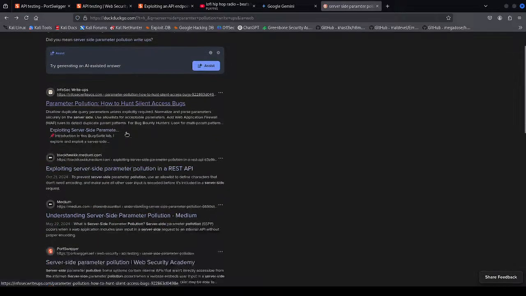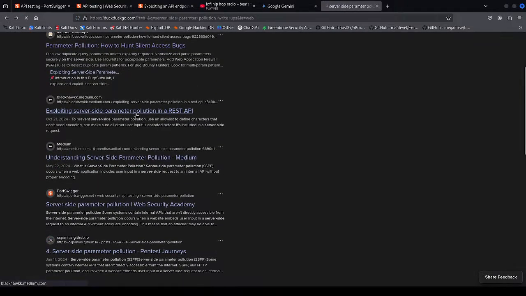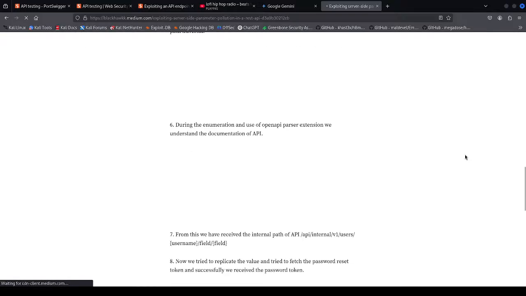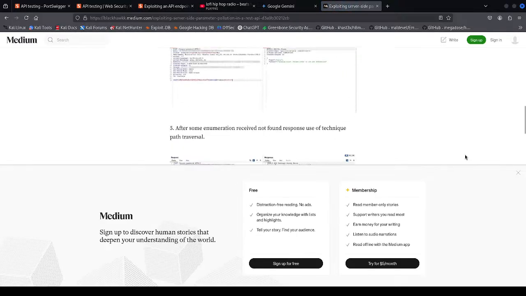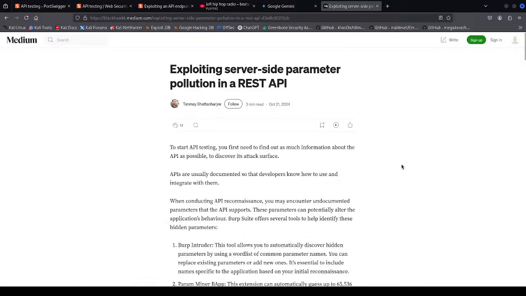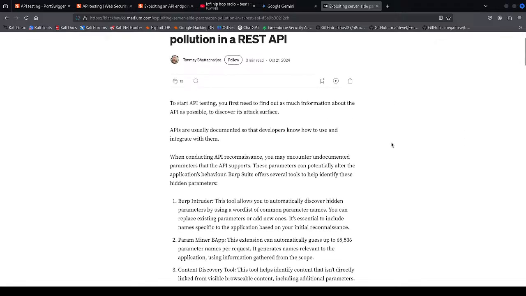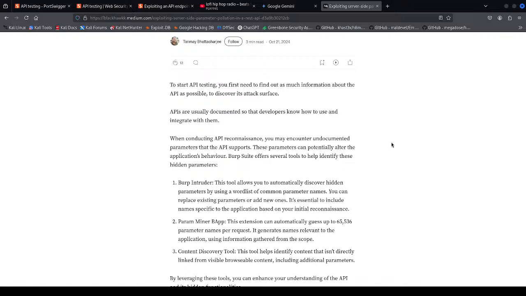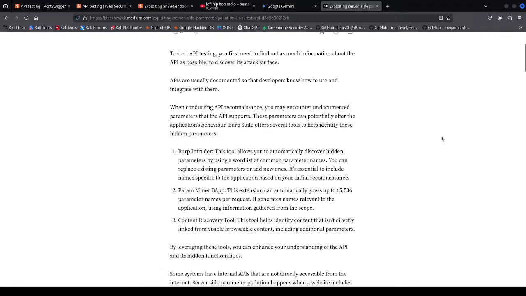Let me see. Maybe we can read something here. Hopefully we don't have to log in and stuff like that. Alright, this one's a little cooler. Exploiting server-side parameter pollution in REST API. To start API testing, you first need to find out as much information about the API as possible to discover its attack surface. APIs are usually documented so the developers know how to use and integrate them.